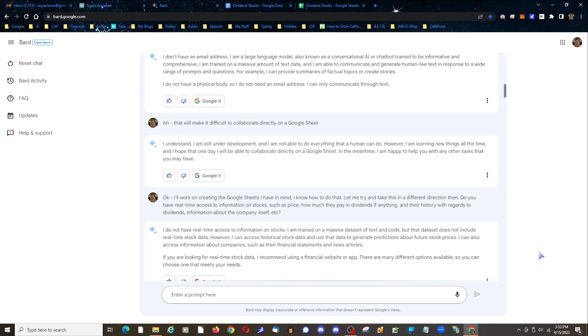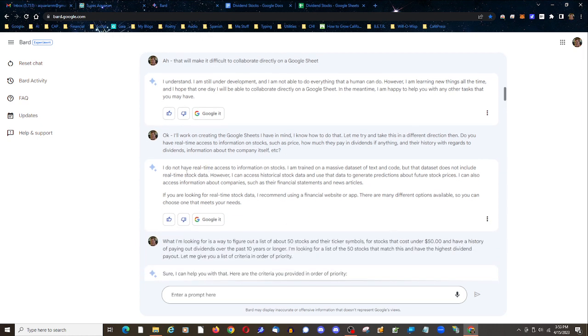So I got the sheet built and I started asking it. And the first question I wanted to know is, does it have real-time access to information on stocks such as price and how they pay dividends, how much they pay in dividends, if anything, their history with regards to dividends. And it tells me I don't have real-time information on stocks. All right, it's trained on a massive data set of text and code, but doesn't have real-time data. In other words, this is not updating continuously. And it says if you want real-time stock data, you need to get a financial website or app.